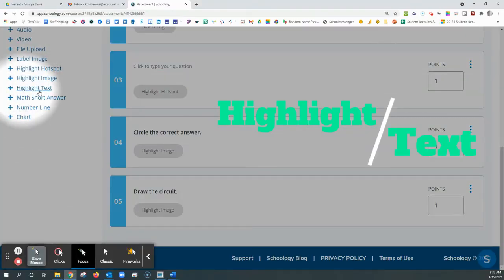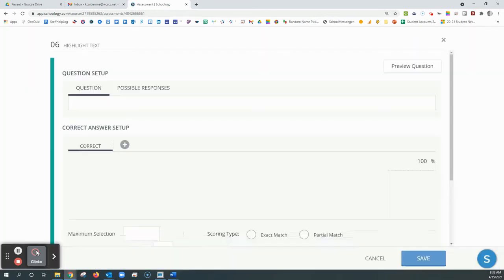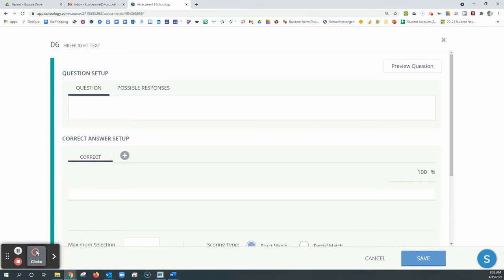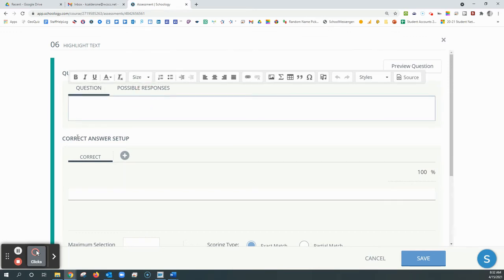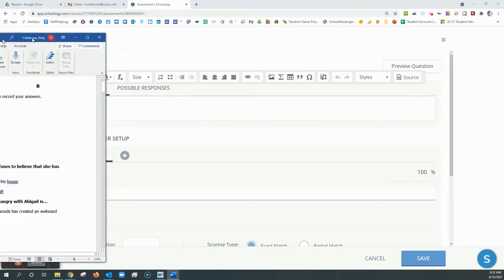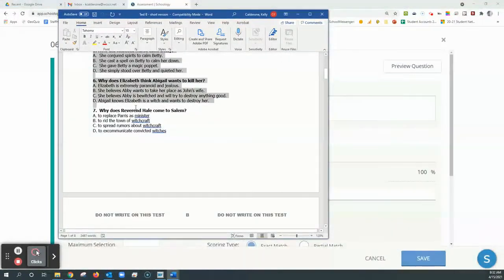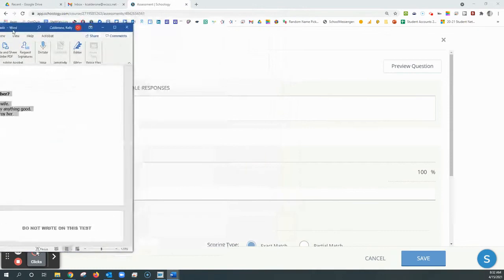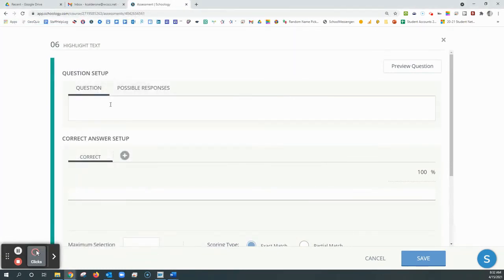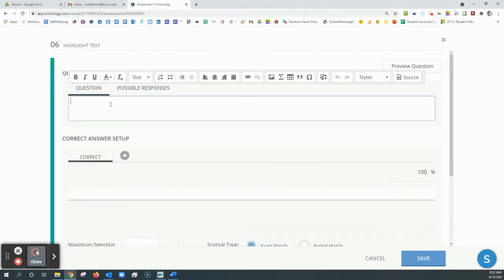Now let's talk about the Highlight Text question type in assessments. This question type lets users click on any words, sentences, phrases, or paragraphs as a correct answer. So you can hand type your questions into the question box here, or you can copy and paste from an existing test that you may have typed up on a Word doc. So I am just going to copy a handful of multiple choice questions and paste them in.